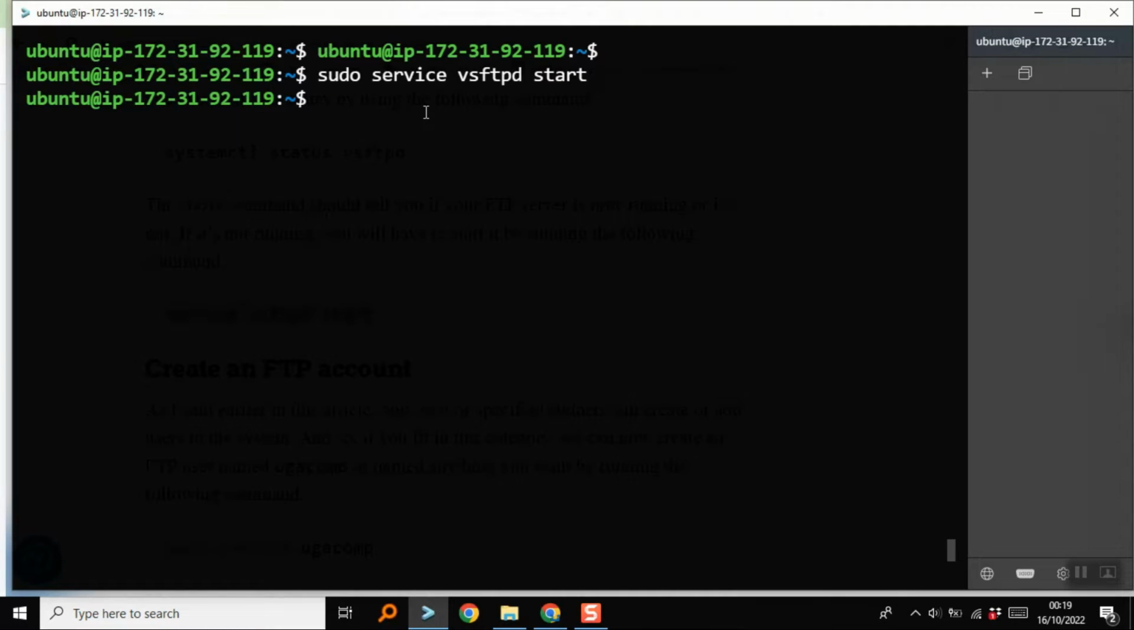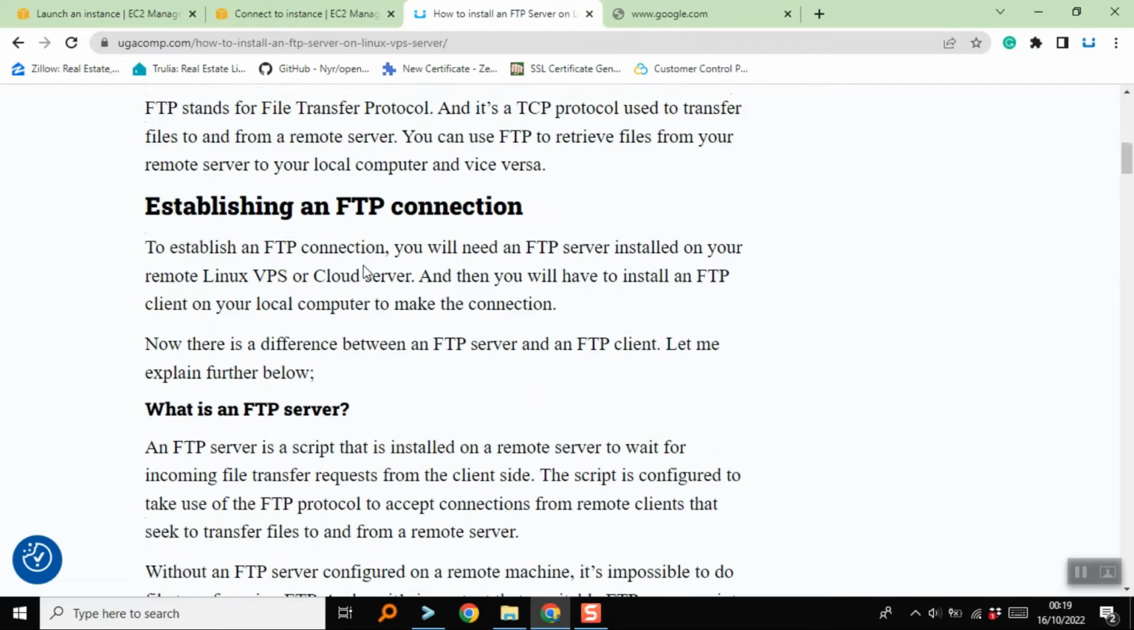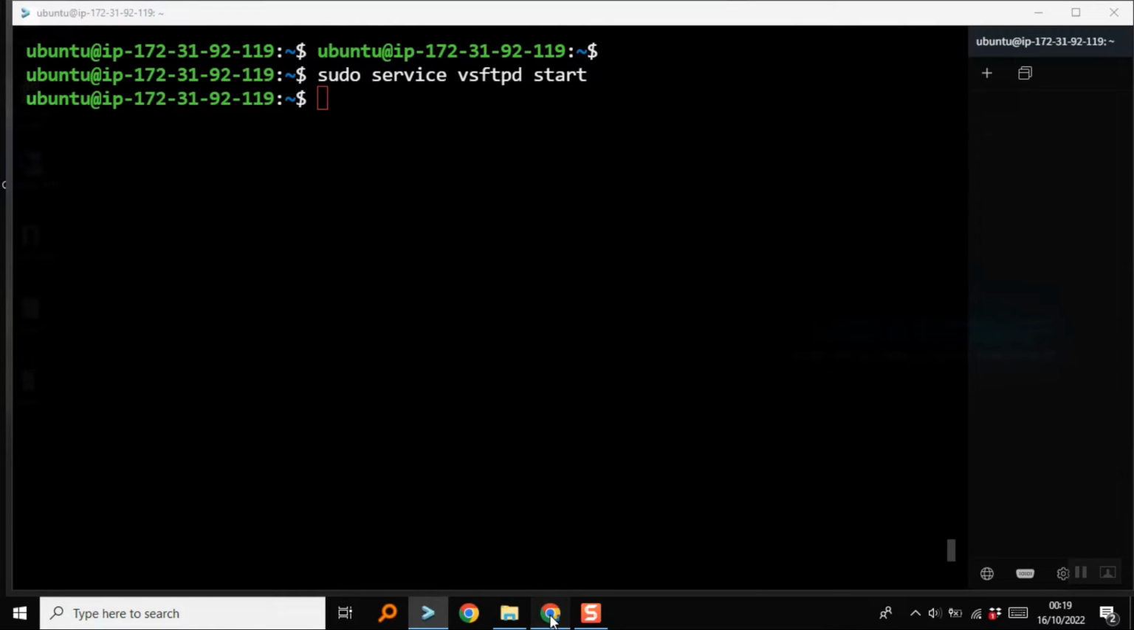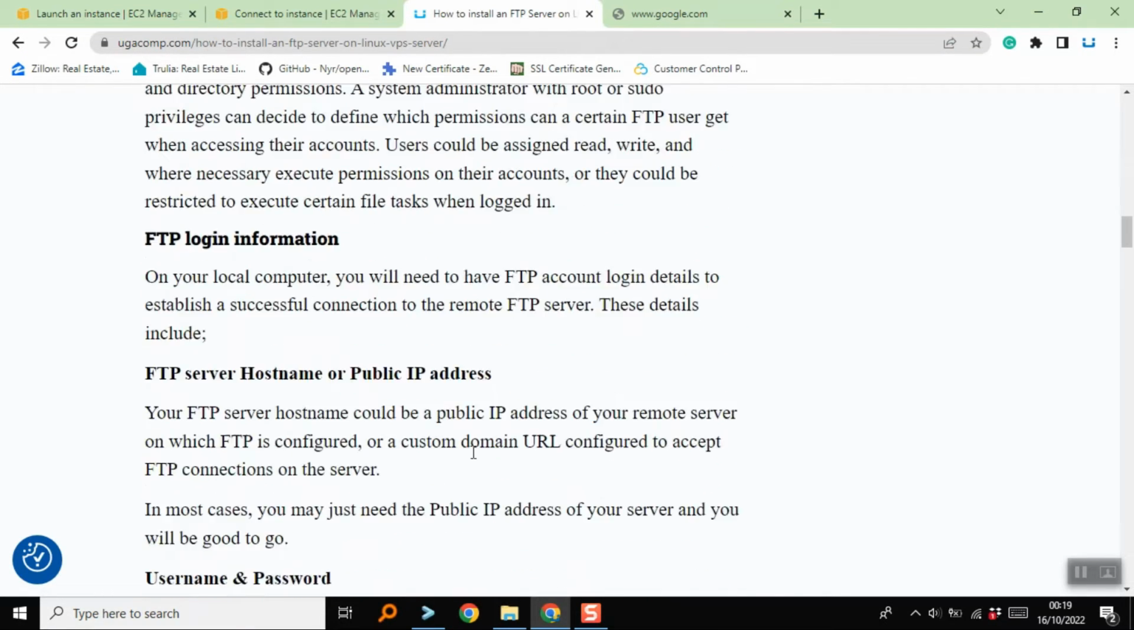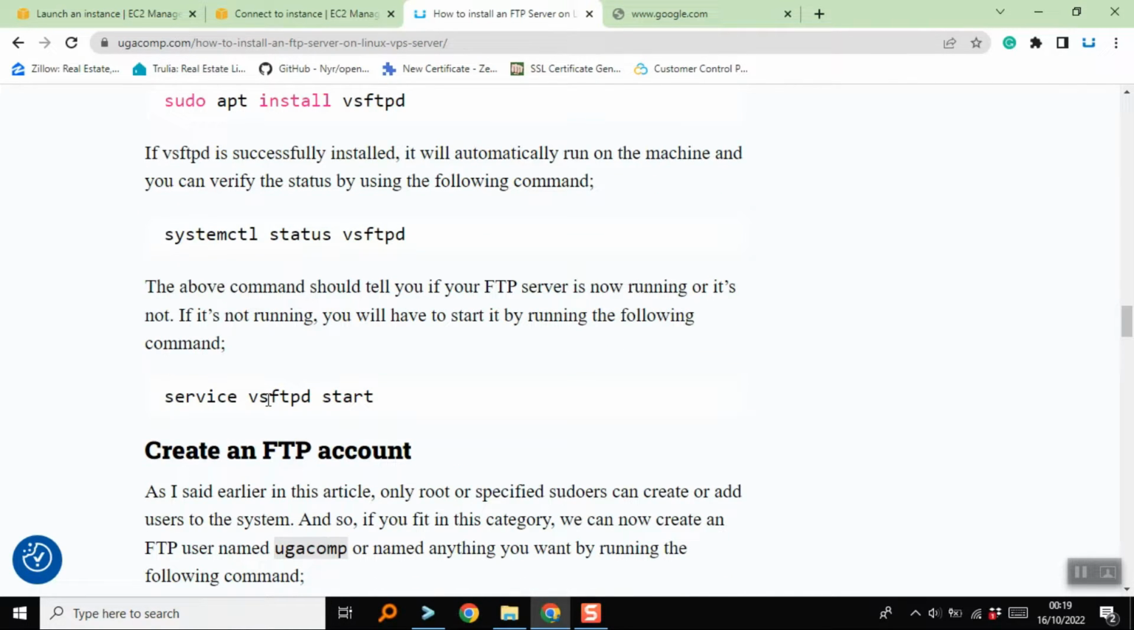Yeah, you need to use sudo. So I made a mistake here. We need to use sudo. I need to edit this so that you don't get confused. I'll fix this. So basically, if you want to start the service, you need to use sudo. If the vsftpd service is not running, you will have to use sudo here to start it.